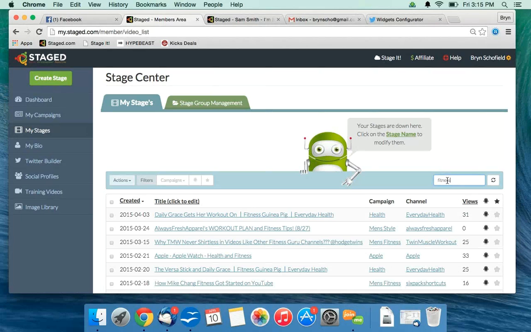So I've clicked on fitness as my search, and I've got health, men's style, men's fitness, Apple here. I posted a campaign that was Apple Watch health and fitness, and that's the sort of improvement we've made. It doesn't just search by the category or the campaign it was posted in. It goes as forensic as going into the actual title and the related content. So that's cool. I hope you guys enjoy using that.